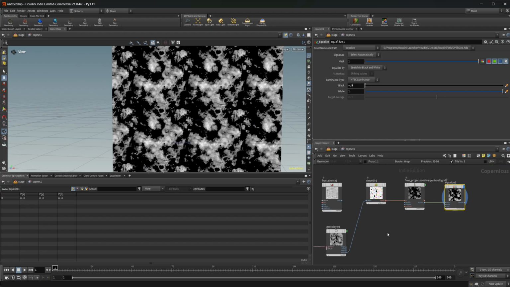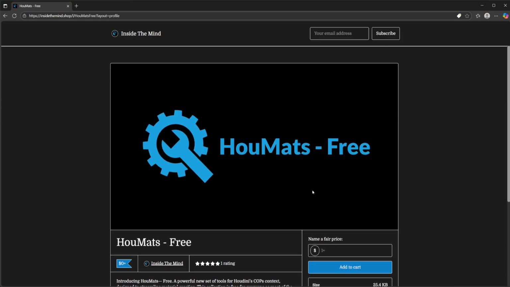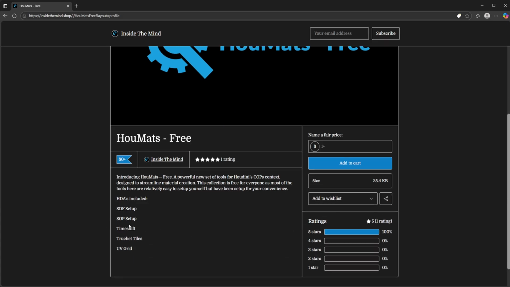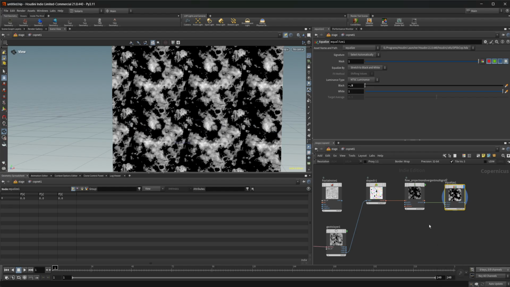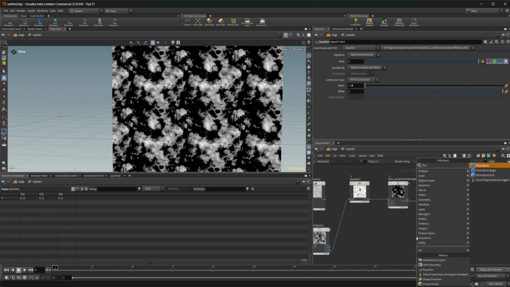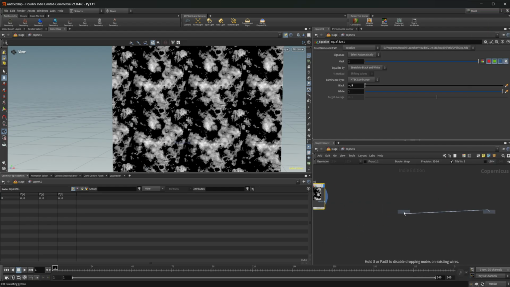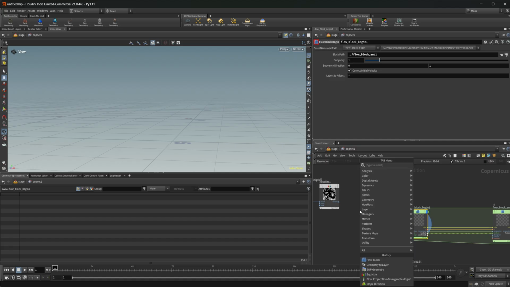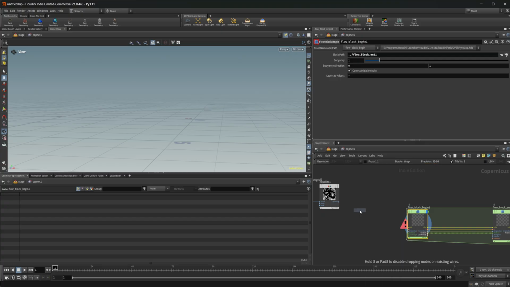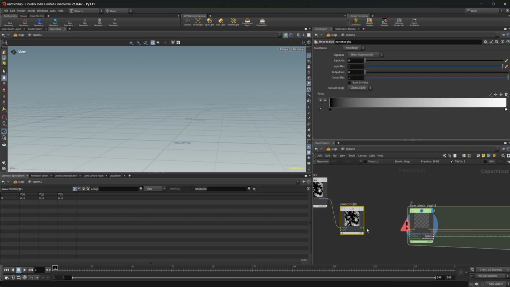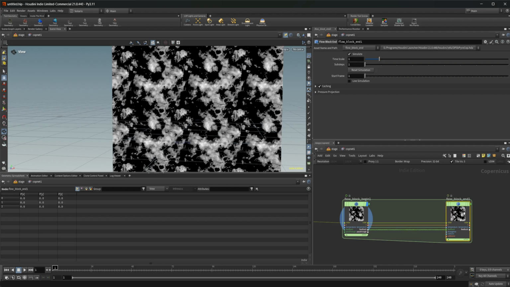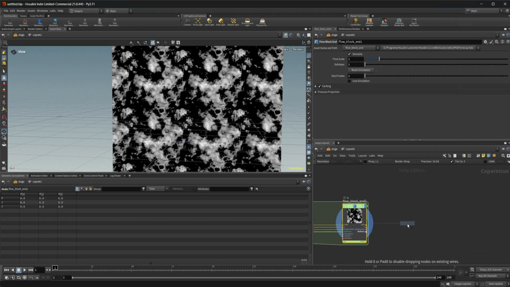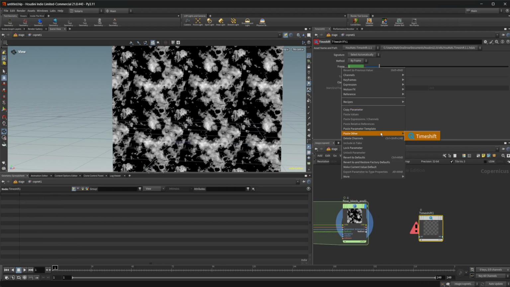So like I said, you can package this all up and make an HDA out of it yourself, or you can just download it from the free HouMats release. Like I said, there's a couple of other tools in here that are really nice, specifically that time shift node. If I just look at that real quick, if I use something like the flow node, wire that into a mono to RGB, so we don't have to worry about any of the alpha. And if I look at this, I bring a time shift node in now, which is available for free in that HouMats release.